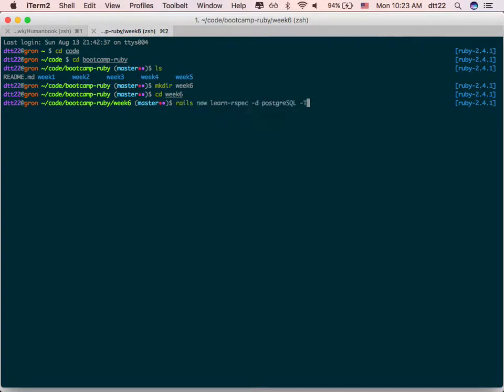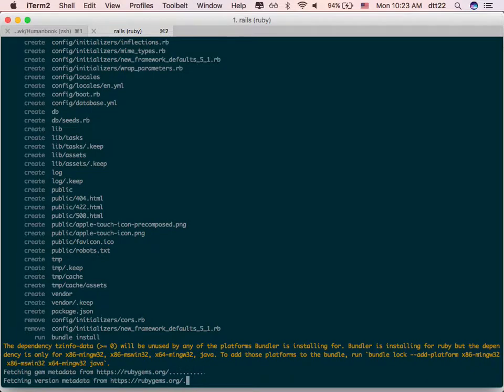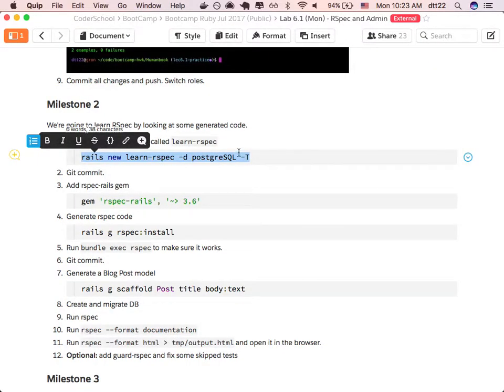Rails new, D, PostgreSQL. What's new here? I tell it to not generate the test files. Oh, what's wrong? That's not good. Maybe Windows people will be fine.